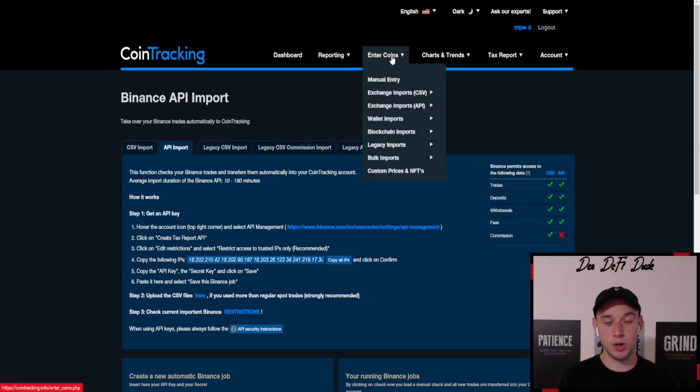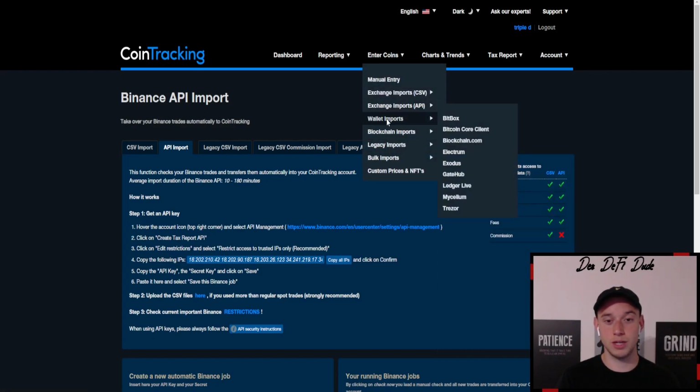In this case, we want to import them manually, so you can do the wallet import if you use a BitBox or a Ledger Live, for example, or an Exodus wallet.